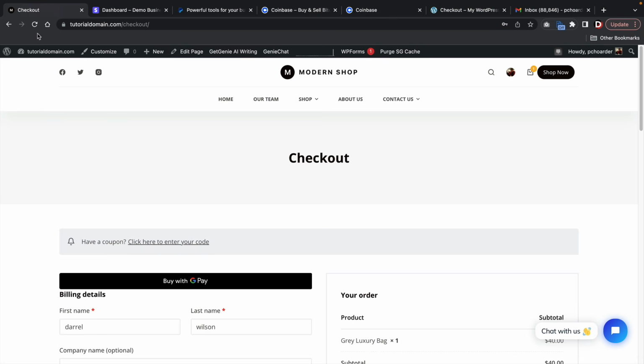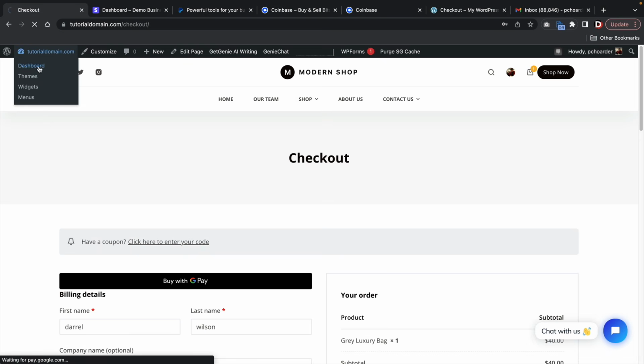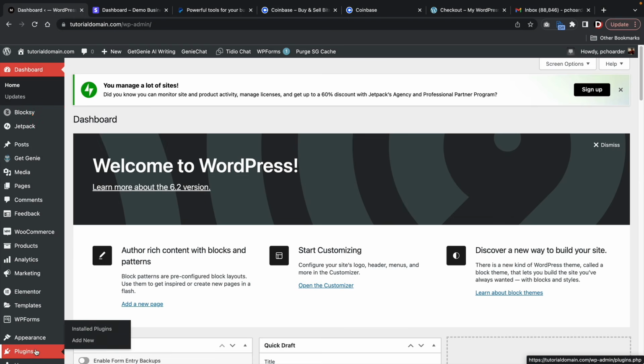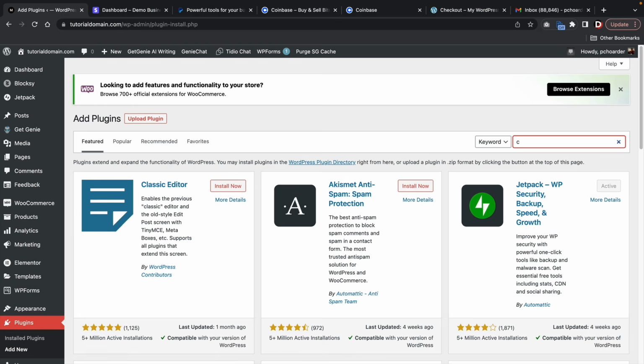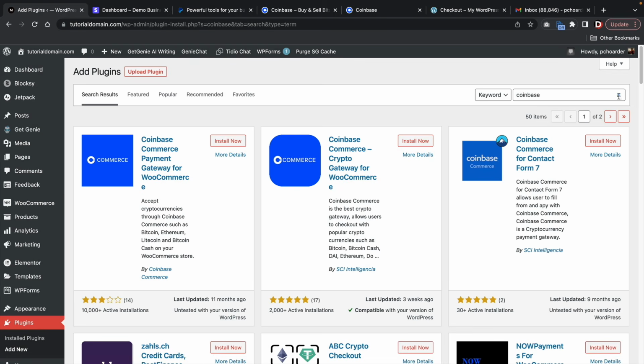So let's do it. Let's go over here to dashboard. Now we're gonna go to plugins down here, and we're gonna click on add new. Over here, we're gonna type in Coinbase. Here, I'll close this notice. It's so annoying, that little notice, you know? And here is the plugin. It is called Coinbase Commerce Payment Gateway for WooCommerce.